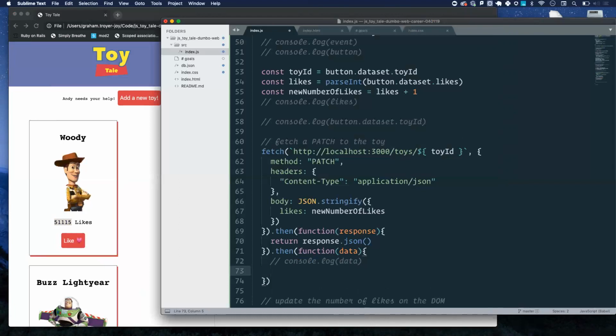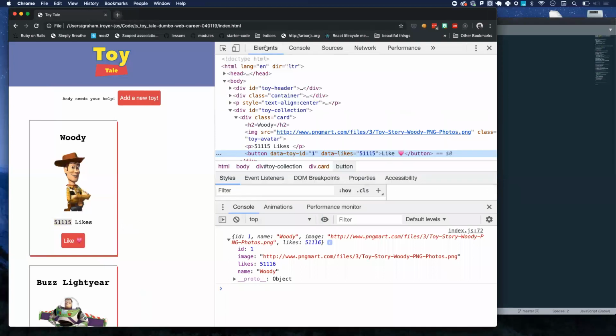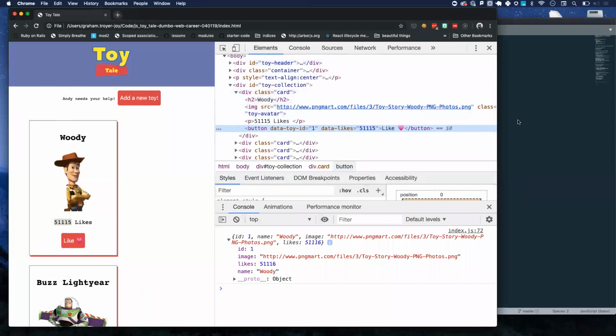All right. How can I update my DOM? What's going to be useful in updating the DOM here? Your toy ID? Why is the toy ID going to be helpful? You're going to make a new call, find updated likes. If I want to update Woody's likes and not Buzz Lightyear's likes, the toy ID can help me find that. True.